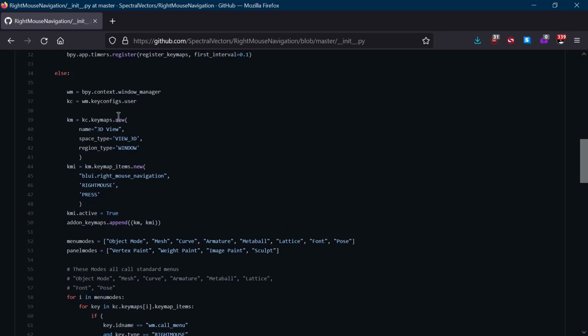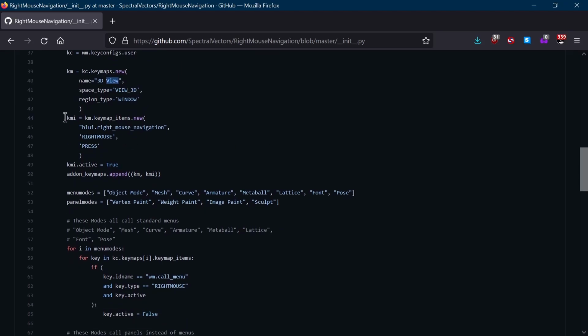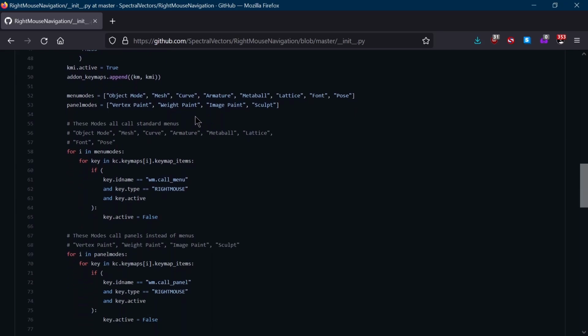We create a new keymap that will be active for the 3D viewport, and we add a new item to it that has the operator, the button and the value. We're going to activate that and append these two. So we're going to add this to add-on keymaps, that empty list that we created up at the top. Next, we've got our menu modes and our panel modes.